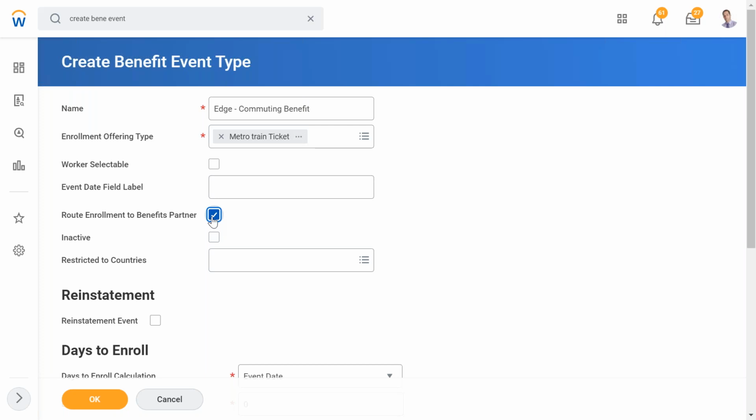Okay. Then here you have the event date field. It's a new feature. Earlier we didn't have this. It will be just like the default event date field. So whenever you're selecting this plan for the worker, normally it will default the event date as of today. Okay, like that it would default. If you want to override, or you can say start date.